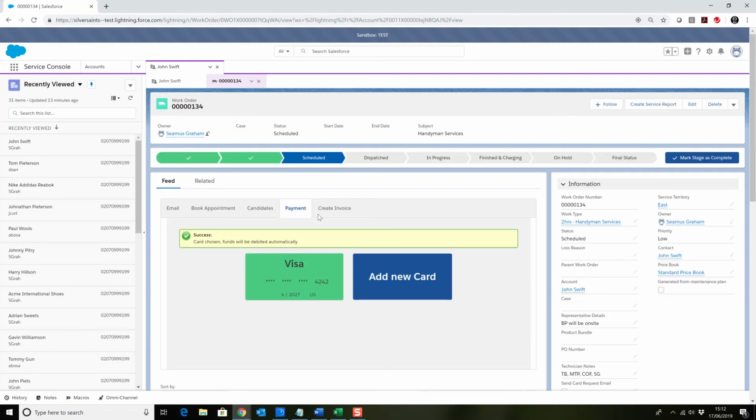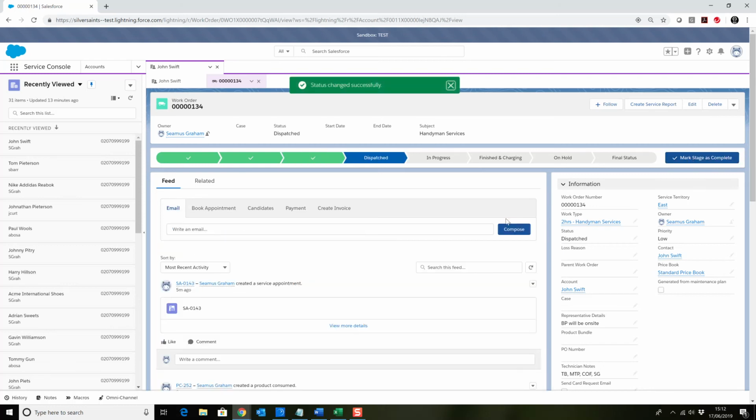I'm now going to move the status of this work order along from scheduled to dispatched. As soon as I've done that, an email is triggered and sent to the customer to say the job is booked in. There we go. The job is now booked in. The customer's got their email to confirm the job's all booked. The service appointment is scheduled for the handyman and the work order is dispatched.